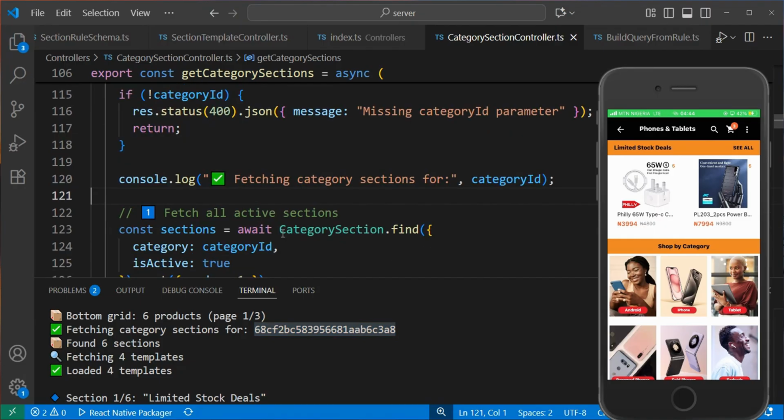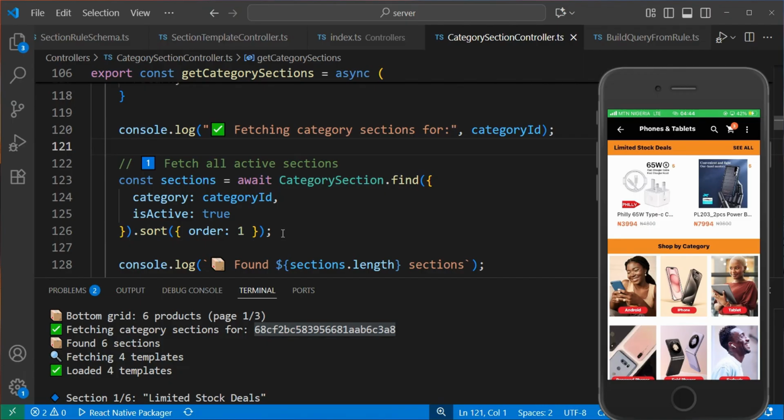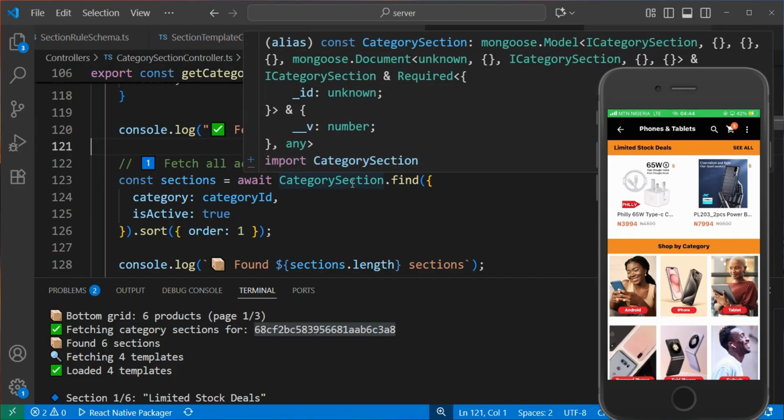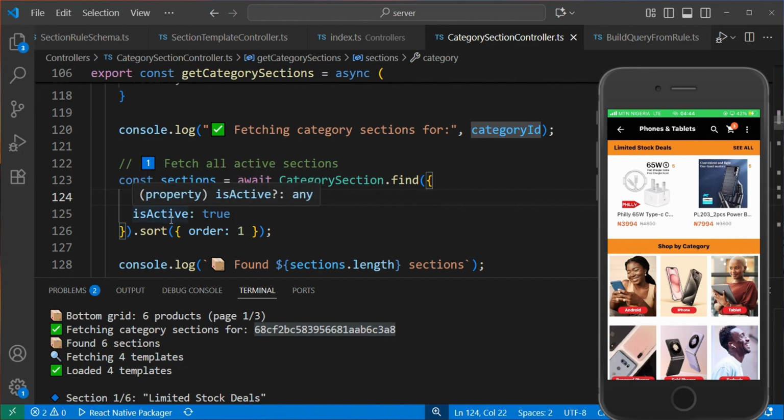From there, the next thing we want to do is fetch all active sections. How do we know the active sections? We'll go into the category section collection. Inside the category section collection, we want to check for the category that matches this category ID. So that's the first criteria. The second one, we want to also check if its active is equal to true.